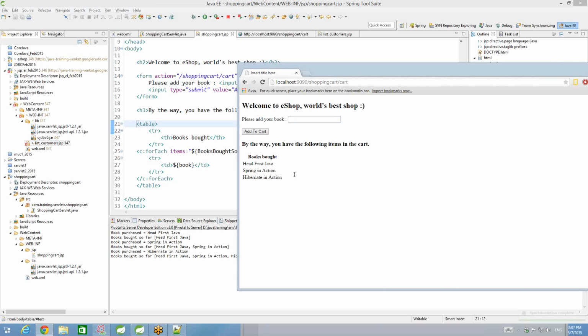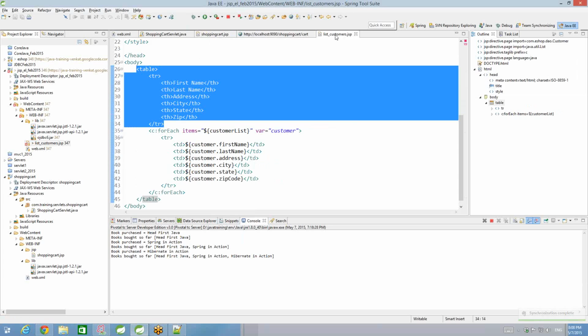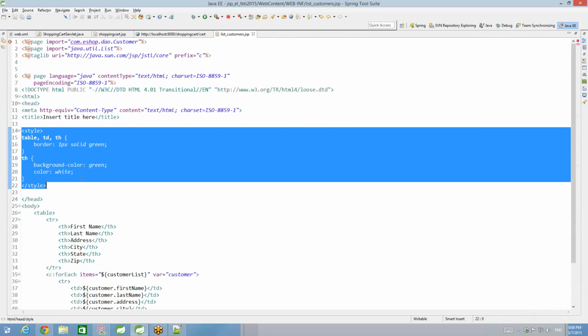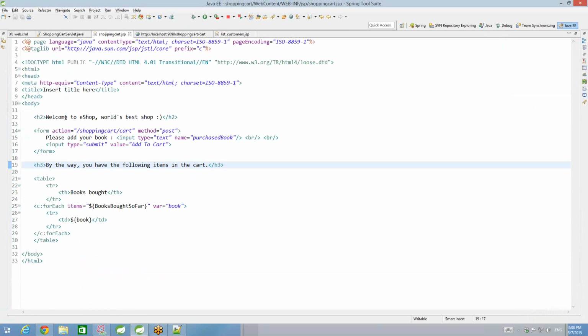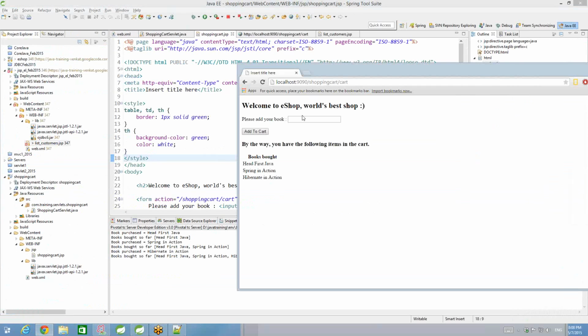Of course, you can make this fancy. It looks ugly to me. We can definitely make this look fancy. Let's do it. Let's put this style here. Shopping cart. Actually, yeah, that's how it looks.